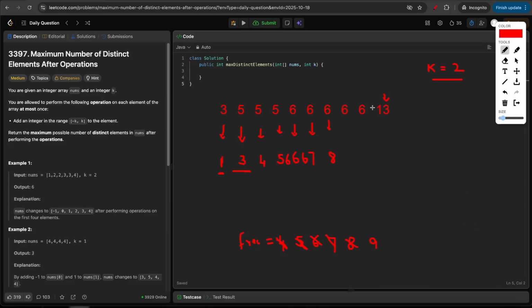So for 13, we have our range from 11 to 15. So our free slot is 9, but our range is from 11 to 15. So free slot is less than this range. So we can just assign the least value for this 13. So 13 becomes 11. So this is our resulting array after transforming. So in this, we can see we have 1, 2, 3, 4, 5, 6, 7, 8. So we have a total of 8 distinct elements.